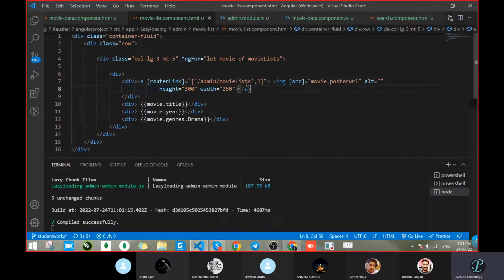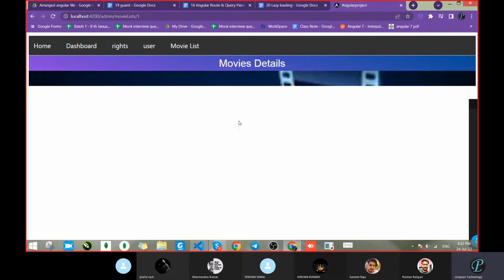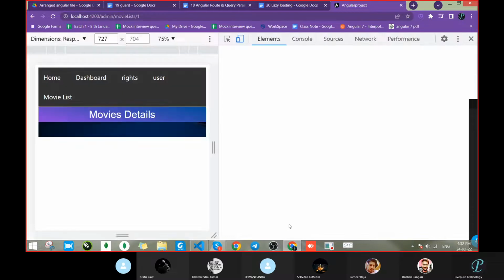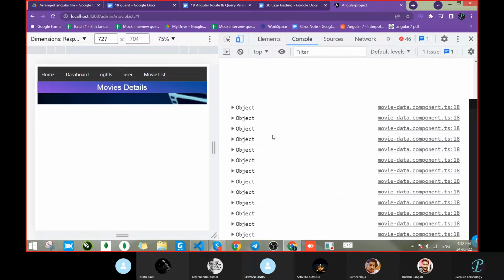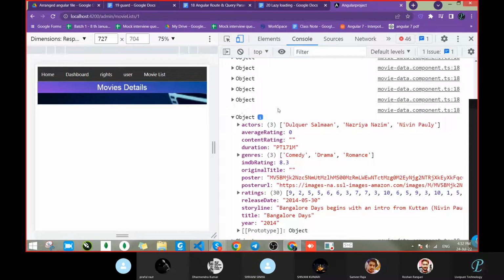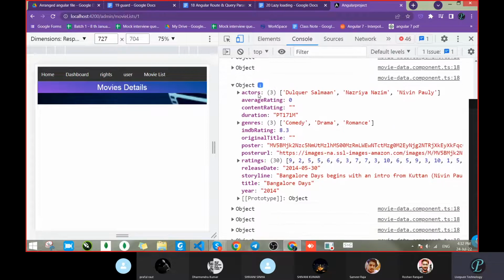But now I do not want this 1, 2, 3, 4, anything, a hard coded value. What I want is that data. This movie list, whatever data we are getting, just go to the console. So see, here we are getting multiple data. Just open one data. Here we are getting some actor name and then genre.